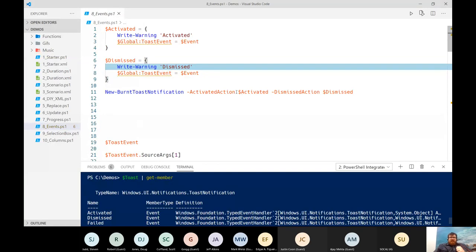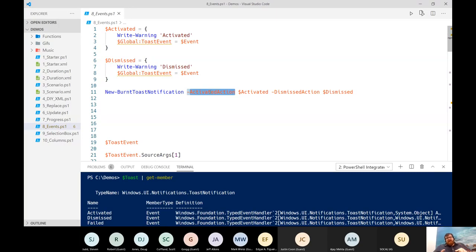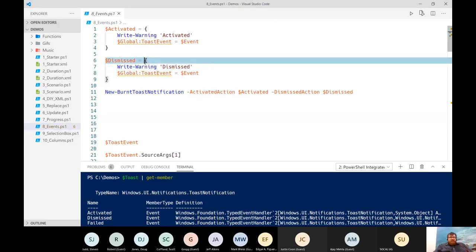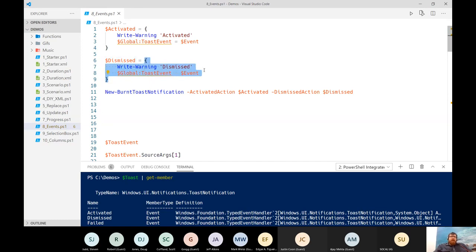What I've done to make using these events easy is there's 2 parameters on New-BurntToastNotification: ActivatedAction and DismissedAction. Each of those just take a script block. And so you can provide whatever you want, any valid PowerShell code within that script block. It could be writing to a file. It could be calling another function. It could be changing the system time for some reason.